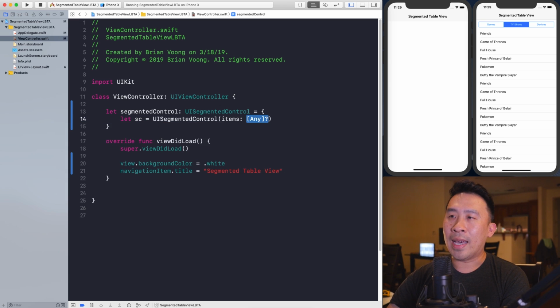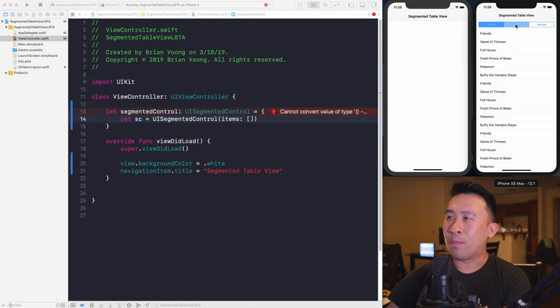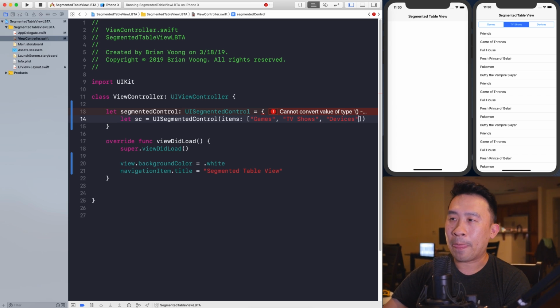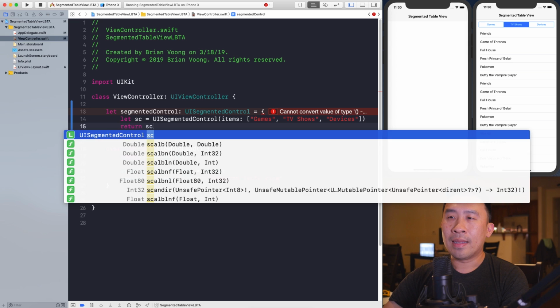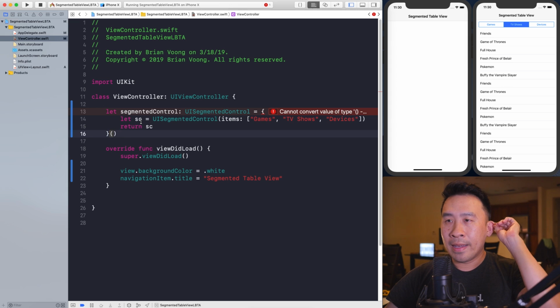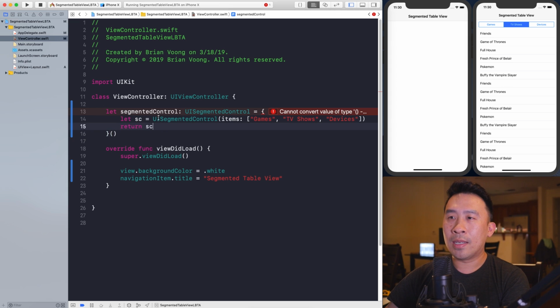Inside of here, you want to use items, and this is actually the items that you see inside of the bar. So games, TV shows, and devices. Nothing too bad, right? So, I'll just use the same 3 strings for now. So TV shows, make sure to spell this guy correctly, and devices. All right, hopefully that looks okay. Let's return our segmented control and just execute our closure here using the paren. Okay, SC, that looks pretty darn nice.